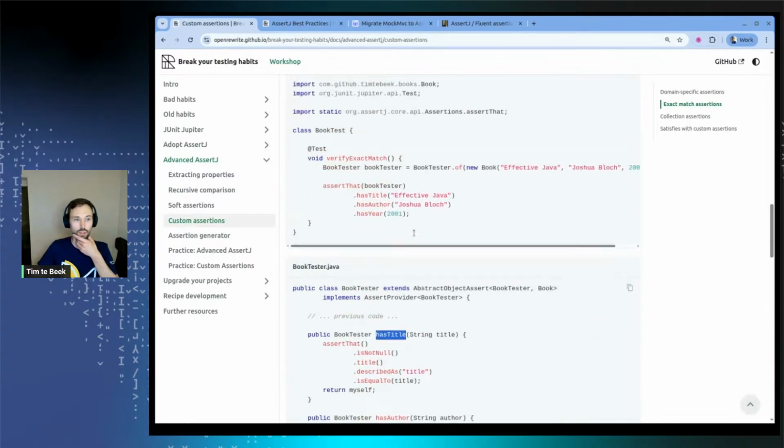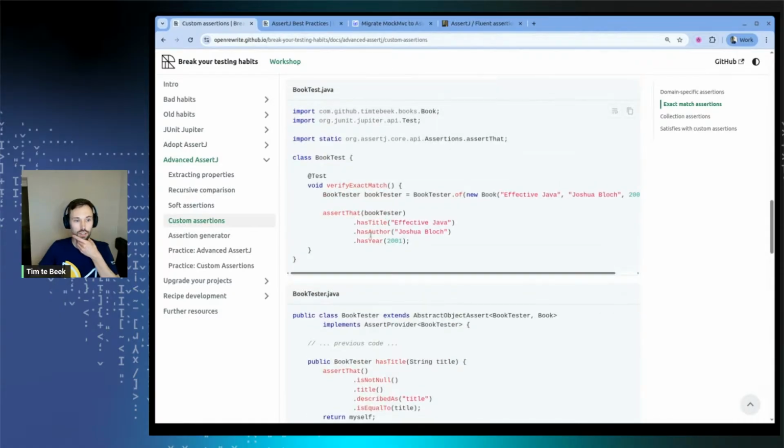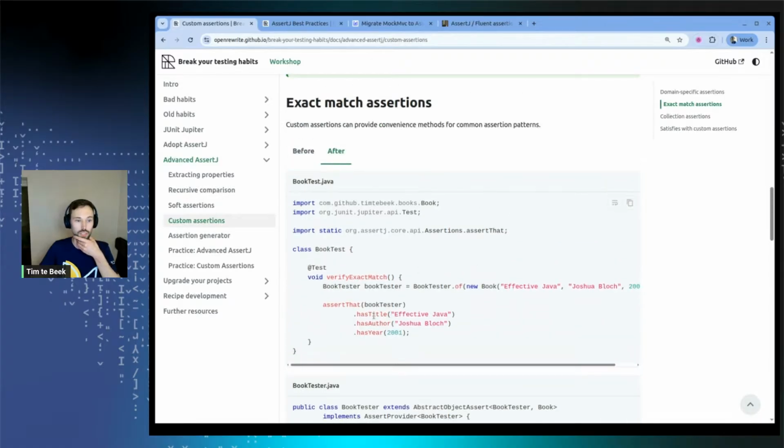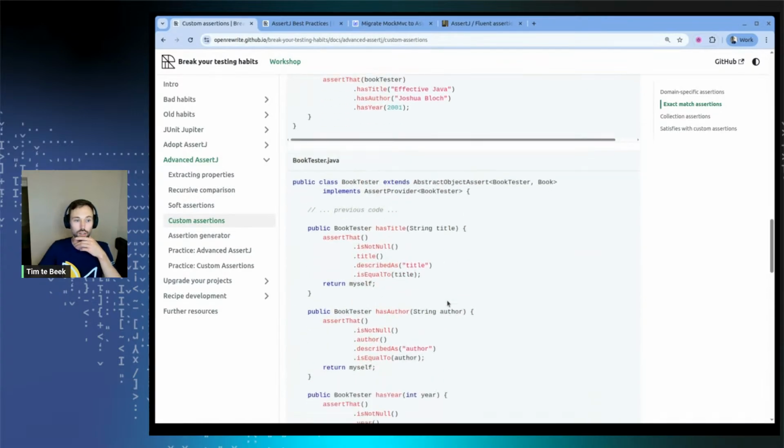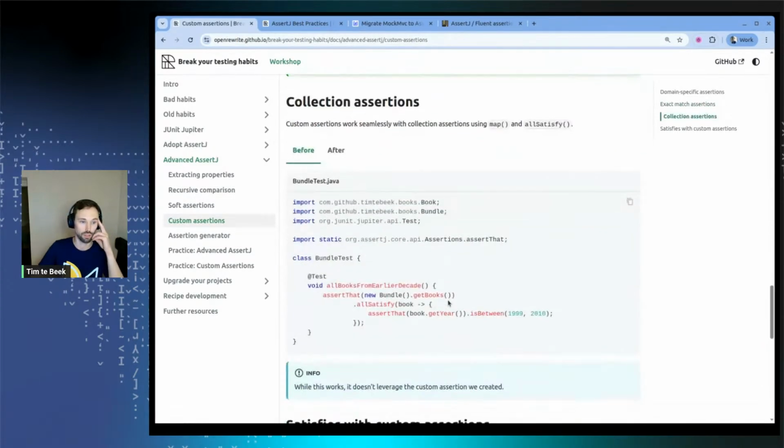allowing you to very easily do assertions on a title in your book, so that you can now chain these in this way to say that your book that's passed into our BookTester has a particular title, a particular author, and a particular year. So again, allowing you to chain these assertions very easily, allowing you to use this very effective way of checking domain-specific properties in your case.